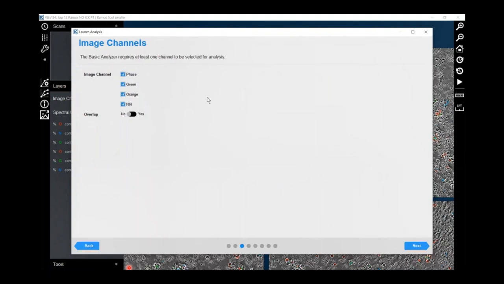We can then choose the image channels in which we're interested. So we're going to deselect the phase for this analysis, but I'm also going to turn on overlap analysis. Now, overlap is a way, as I mentioned before, of assessing coincident objects. So looking at where green and orange objects intersect, orange and NIR, green and NIR, for example.